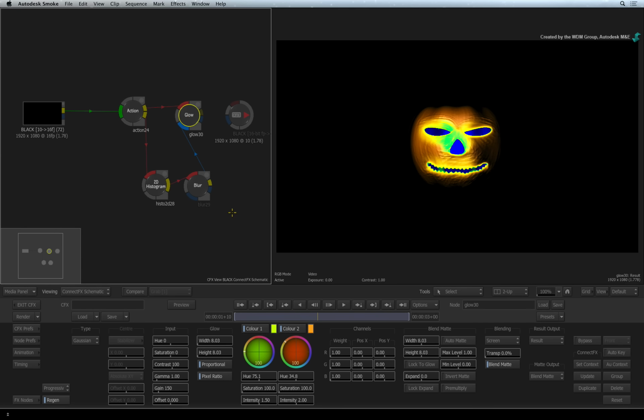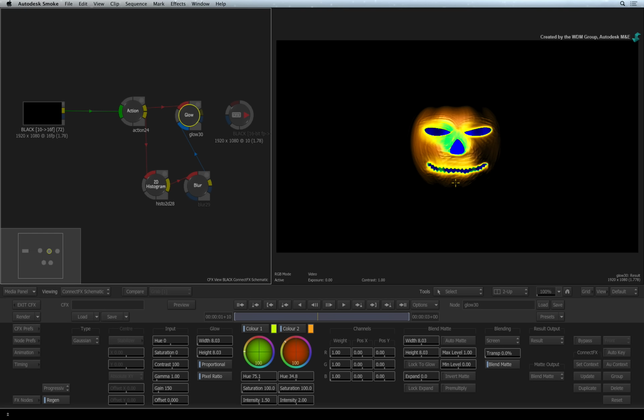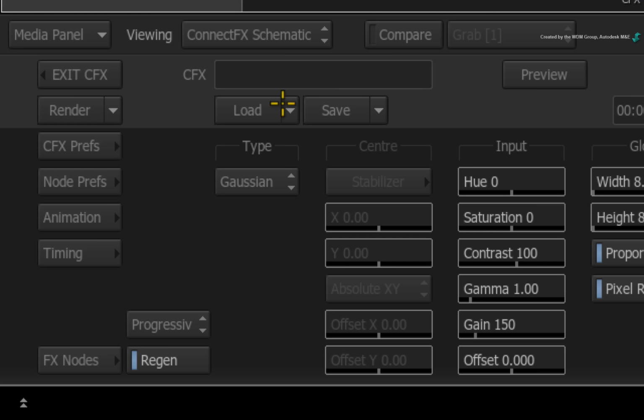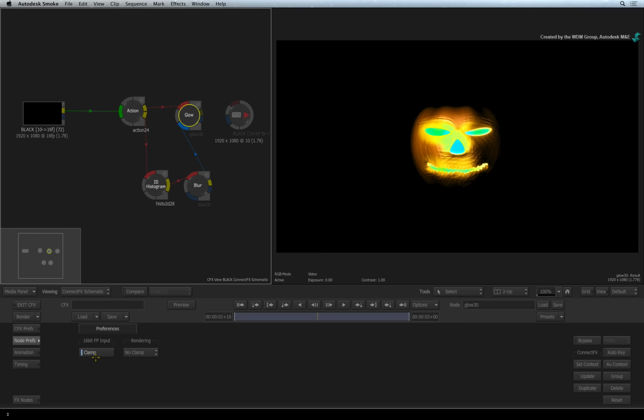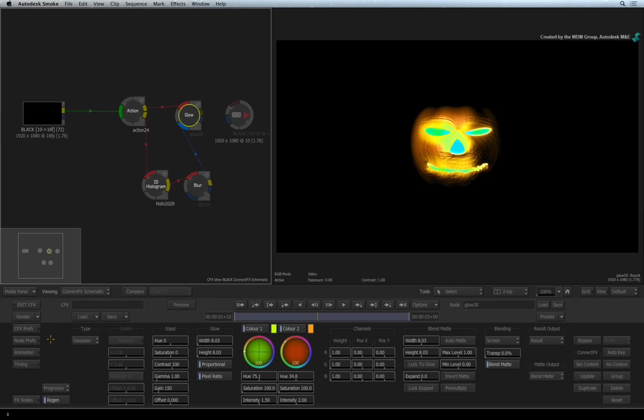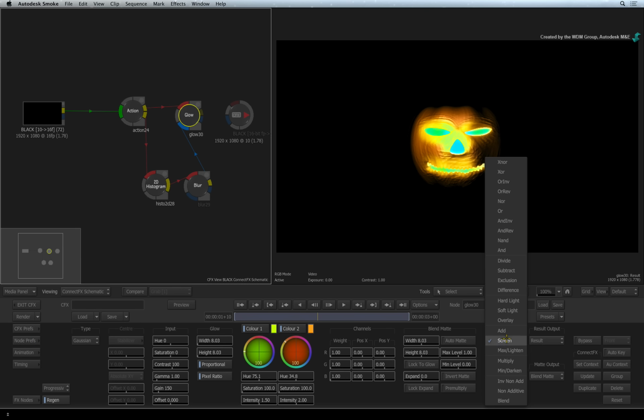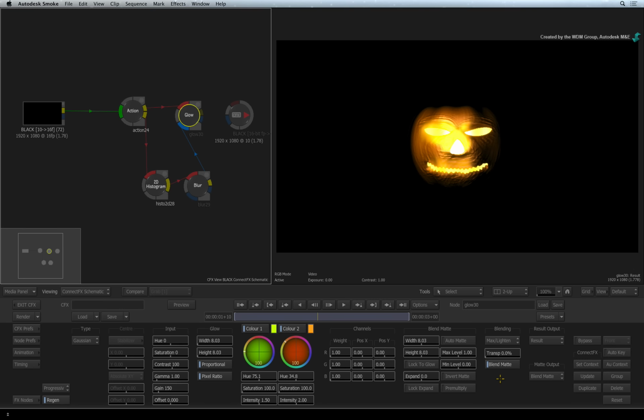Now we are working in 16-bit float space, so sometimes combining positive and negative values will result in gruesome behavior. To get rid of this, switch to the Node Preferences menu. Clamp the 16-bit input so that the colors exist between 0 and 1. Go back to the glow controls. Change the blending mode to Max Lighten for a more disturbing look. Adjust glow transparency to taste.